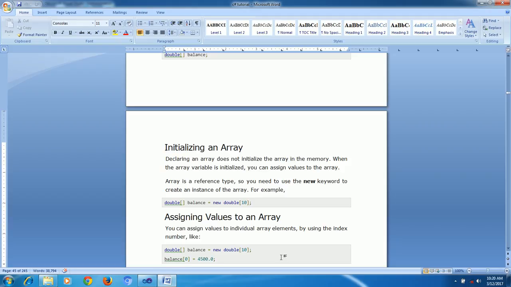This is the initialization of an array. Initialize is nothing but giving some size for it. You can give it directly on this line, otherwise you can declare it and assign the size later. Suppose I declare double balance equals new double 10. This will allow up to 10 variables, starting with index 0 and ending with index 9.